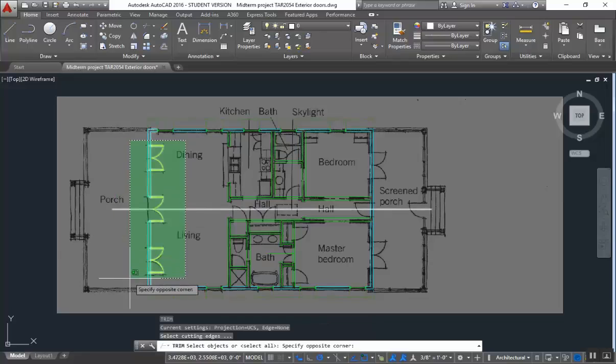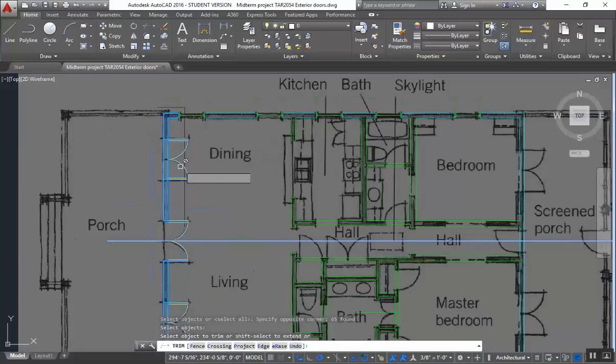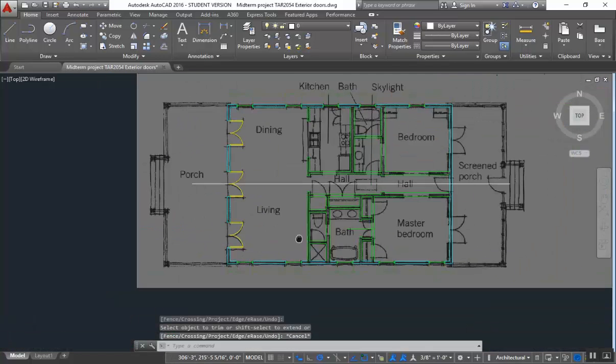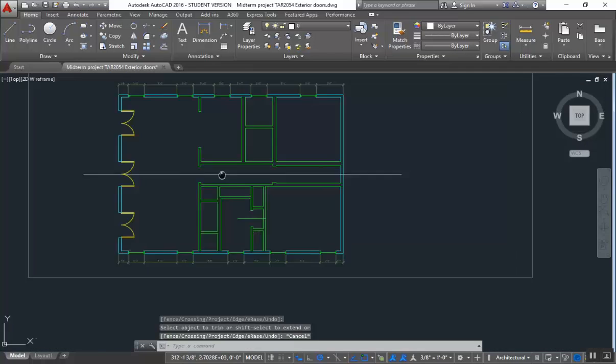Select everything with a right to left, enter, click, click, click, and click. All right, so that looks pretty good.